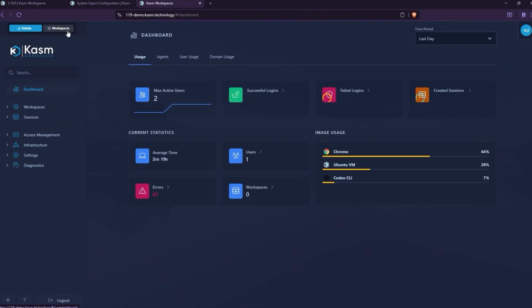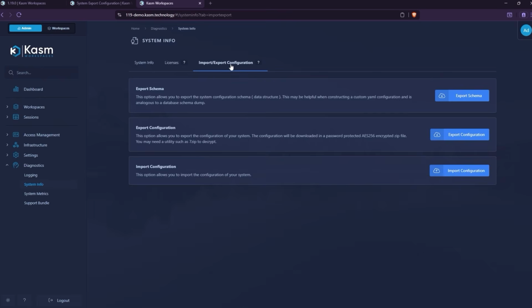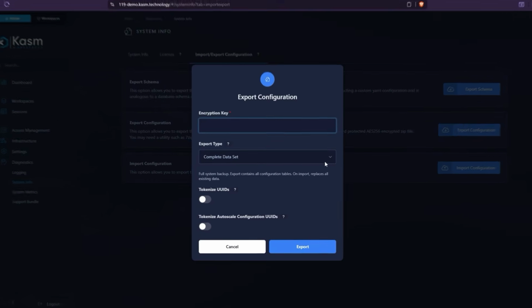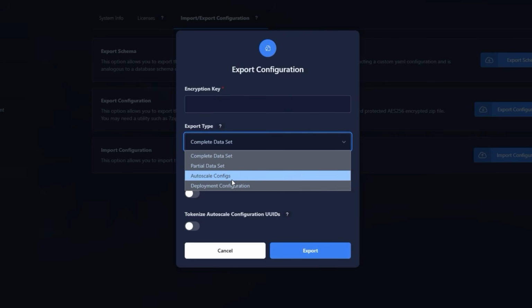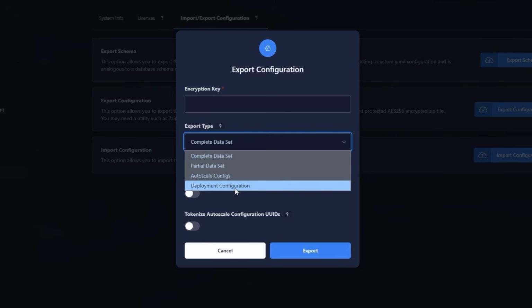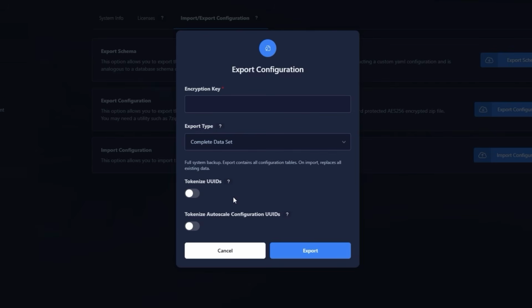Admins can now export and import system configuration through 4 distinct modes: a complete dataset for full system backup and restore, a partial dataset for selective table-level operations, an autoscale configuration export that includes zones and configurations, and a deployment configuration export designed for full deployment migrations. This gives admins significantly more flexibility for backup, disaster recovery, testing, and automated deployments.